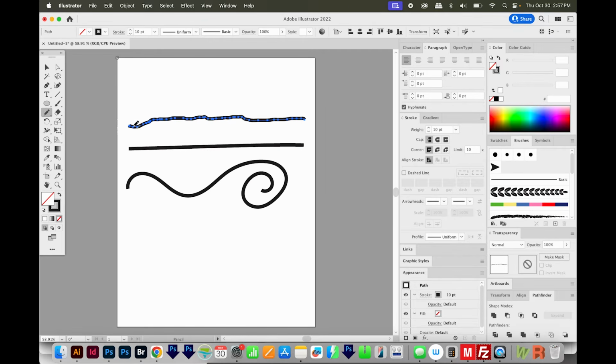So I'm going to hold Option or get on my smooth tool and just go over this line, and you'll see that it smooths it out. You just need to follow along the line and it'll just keep making it smoother and smoother as you go.